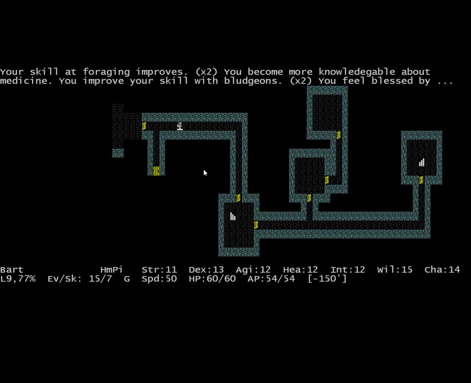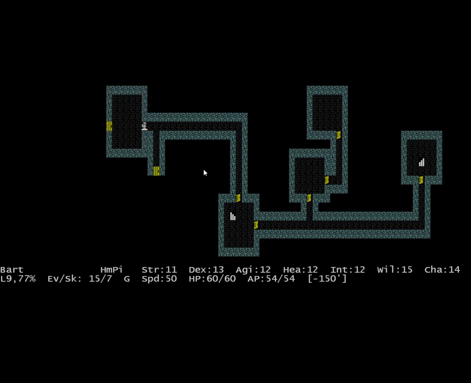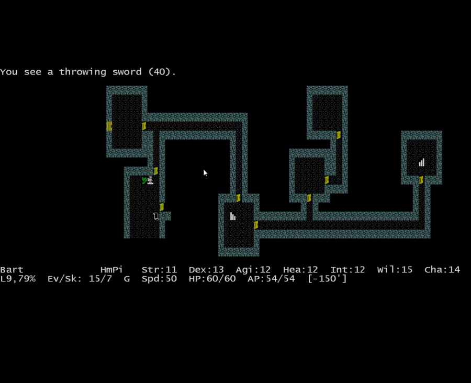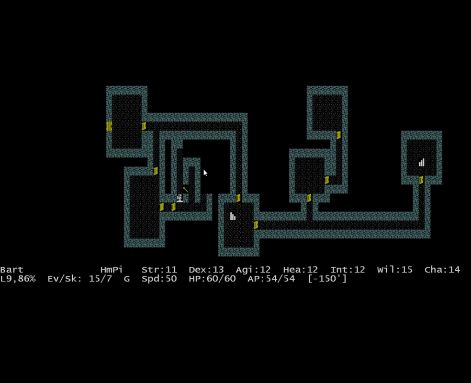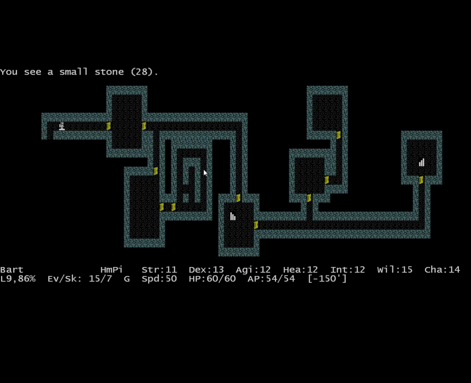Foraging goes up. Medicine. Bludgeons. You feel blessed by the divine. What did that mean? I don't know. Throwing swords. Nah. Let's pick up the spinach just for food. It's another wand of digging. Cool. Pick up the crossbow.